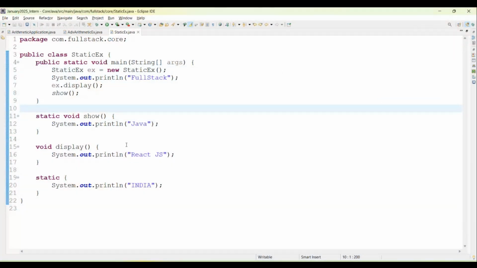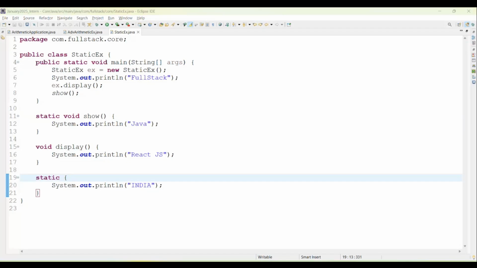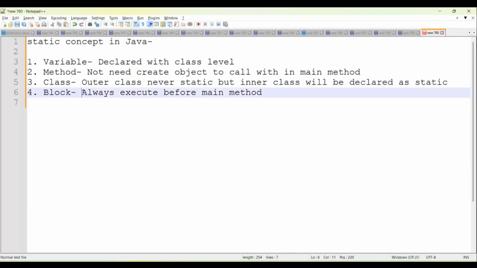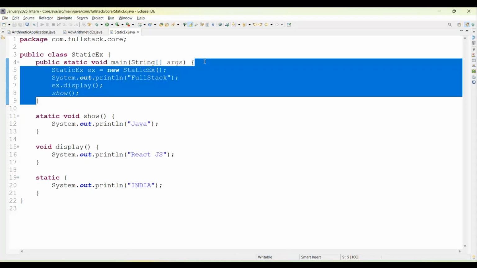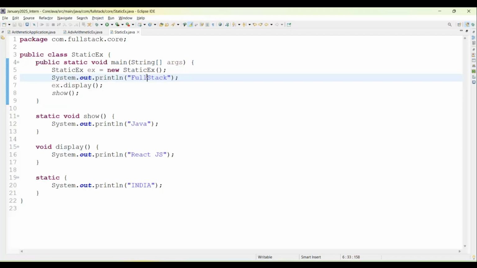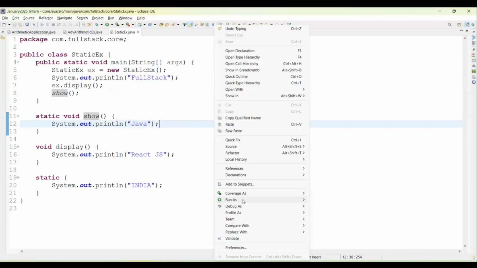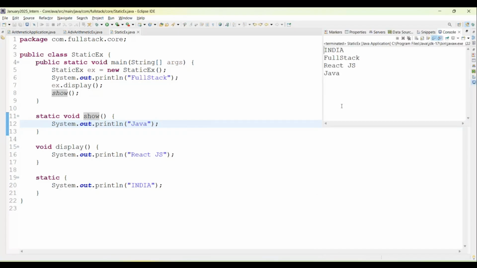See, I will suggest how the output comes here. First, it will execute the static block. Why? Because a static block always executes before the main method. It means it will print India, and after that, it will follow the main method sequence. Main method sequence means full stack, then the display method. What is the output there? React.js, and then it will come up with show. It means Java. See on screen. It will give us the output in such a way.